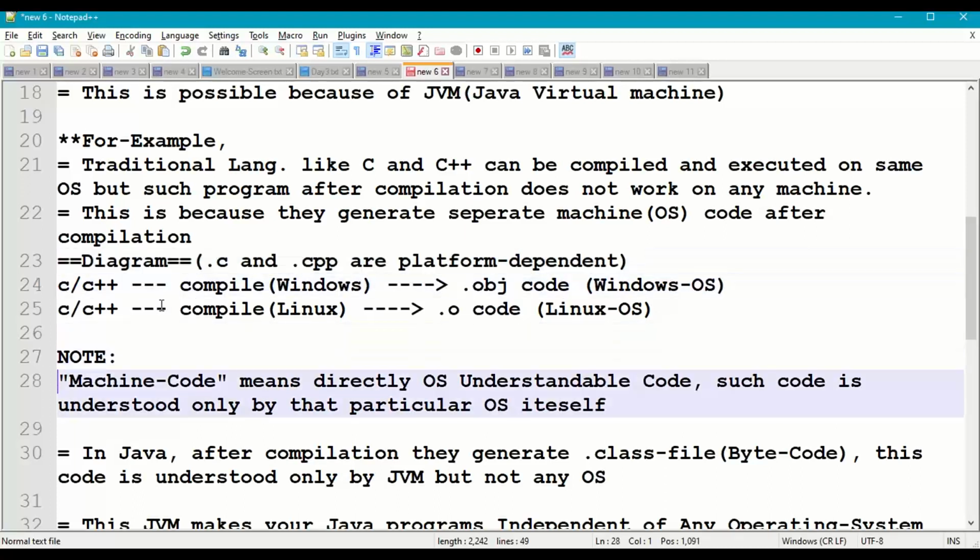What is this machine code? Machine code means OS understandable code. Such code is understood only by that particular operating system. For example, .obj code is understood only by the Windows operating system, and .o code in Linux is understood only by the Linux operating system.